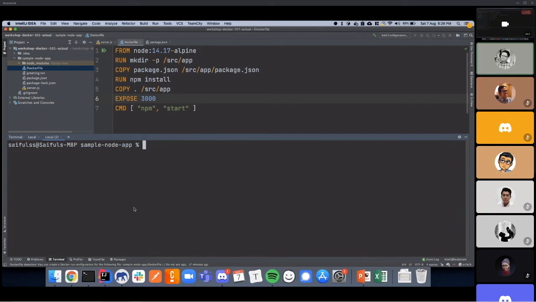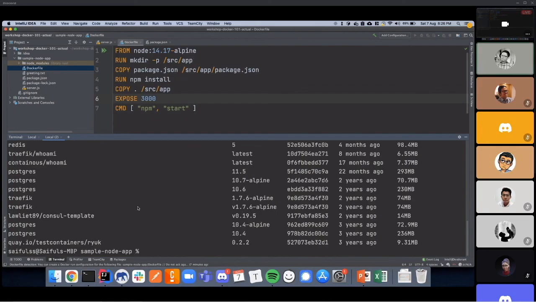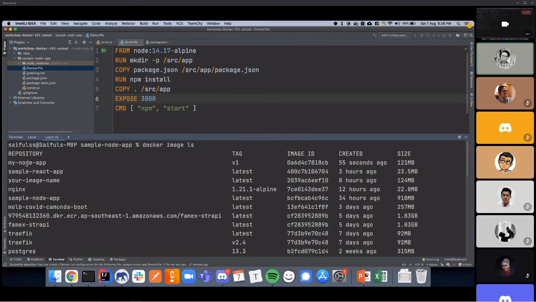So let's clear this. docker image ls, and then you'll see at the very top, my node app. The new image has just been created with the tag v1, created 55 seconds ago. I said that every Docker image is like a blueprint that ships the operating system as well as your application. So that's your entire application and the operating system.